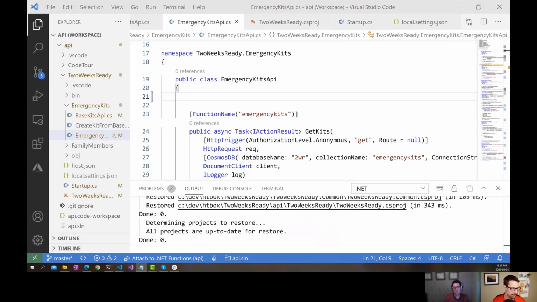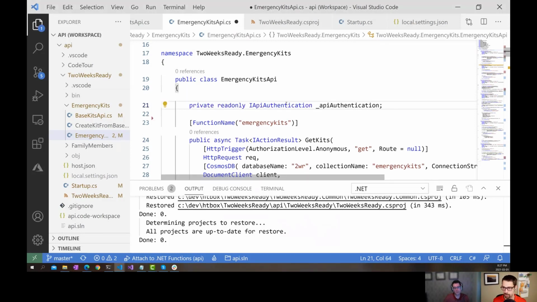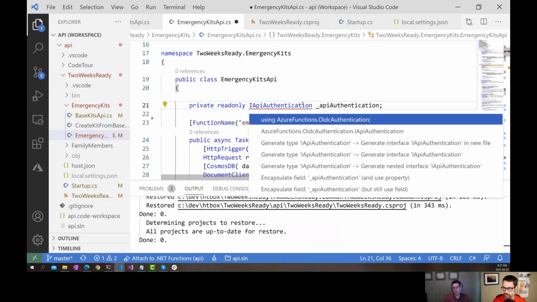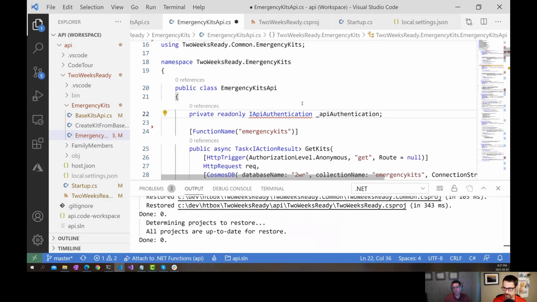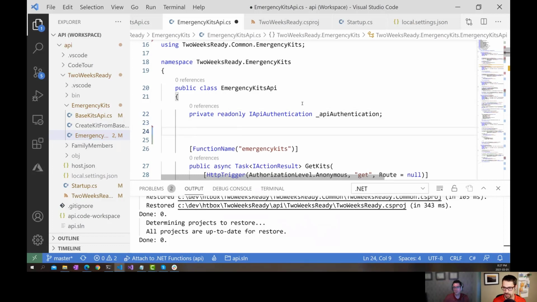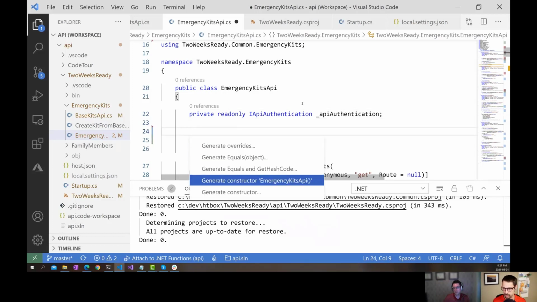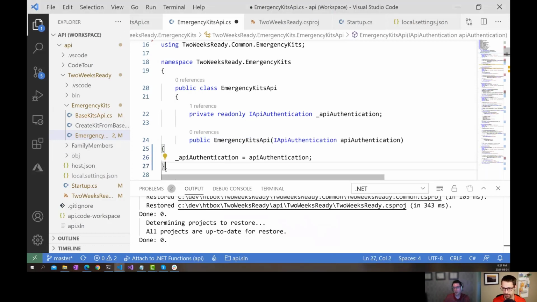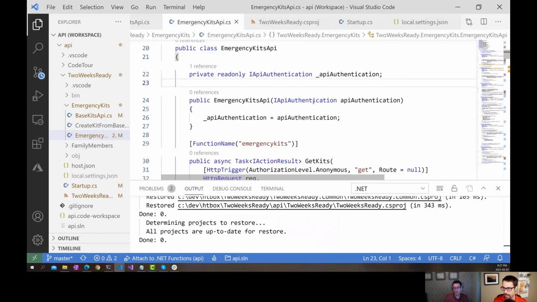What we're going to do here is inject an IAPI authentication service into the function. Can I do a generate constructor here? Oh, I can, but it doesn't pull in the thing I need. That would have been cool. Visual Studio does that for me, and I really love that a lot.